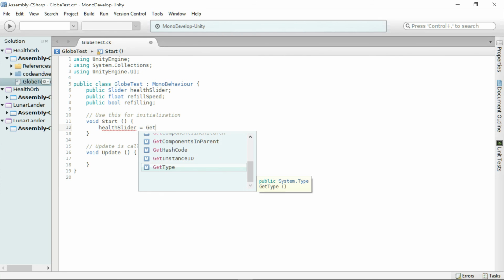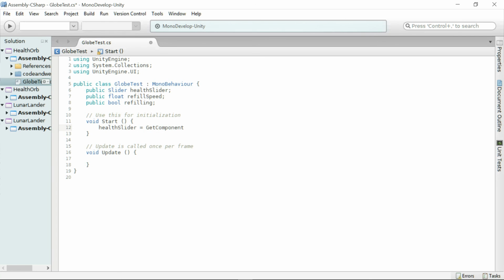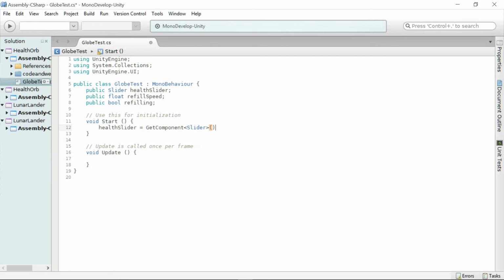So what we're going to do is in our Start, we're going to assign the health slider to the component of whatever game object we attach this to. In this case, it's going to be a slider. So we get that component, and we're good to go.